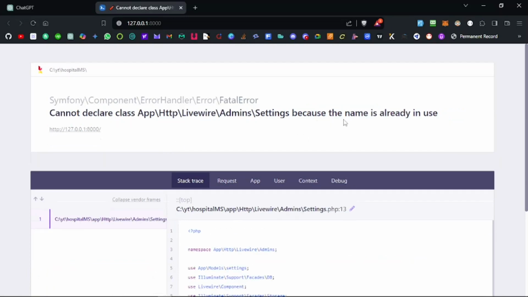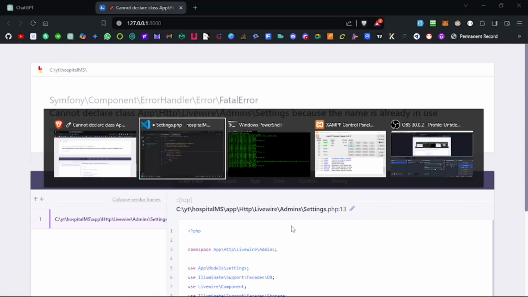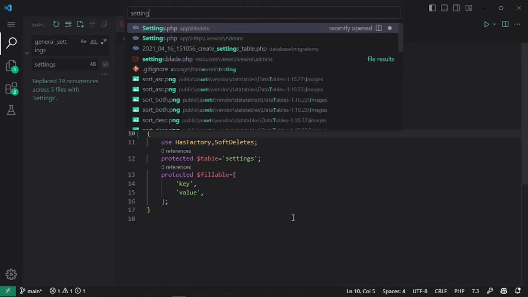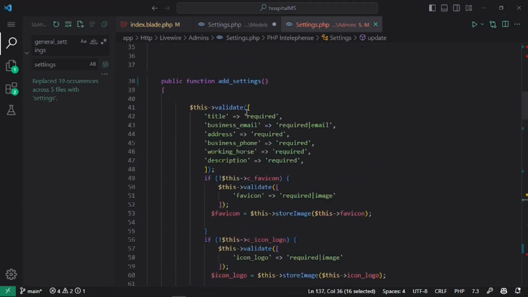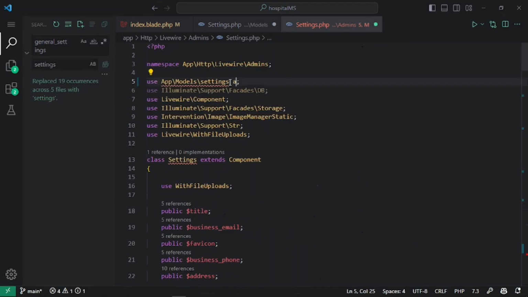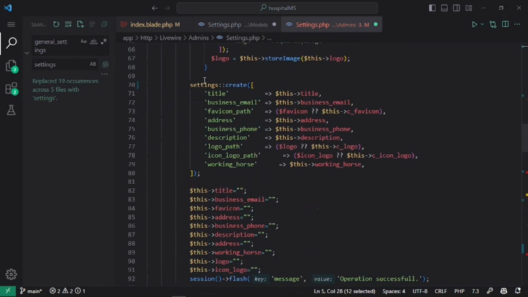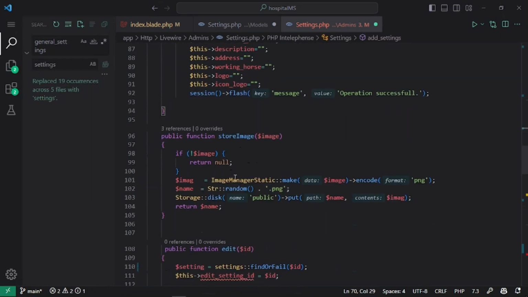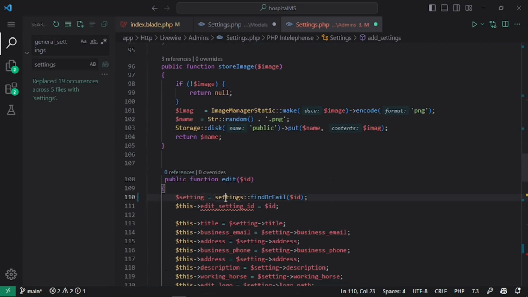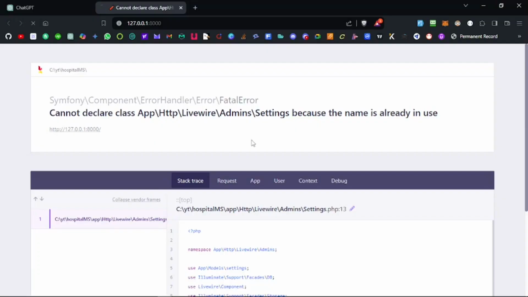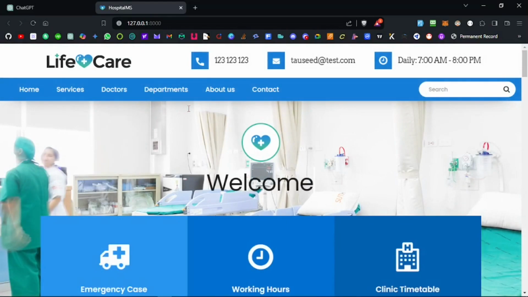Cannot declare class, the name is already in use in the advanced settings.php, which is a Livewire component, I guess. So let's go to setting, and we will declare this as a model. So let's say as Setting model. Since we will be changing it, let's just for now fix the error that we are getting, and we will fix everything after that. So I'm going to replace everything like this, and now if I refresh, that error should be solved, and you can see that it has been fixed.